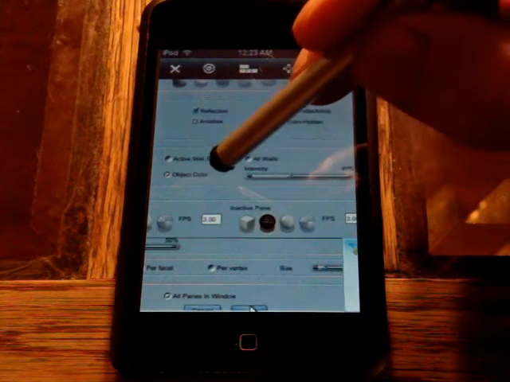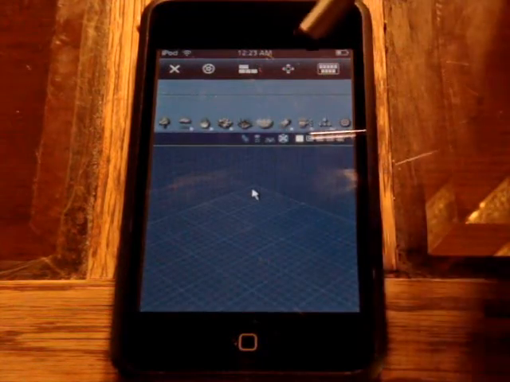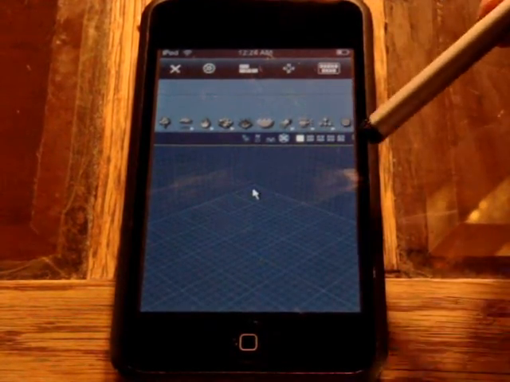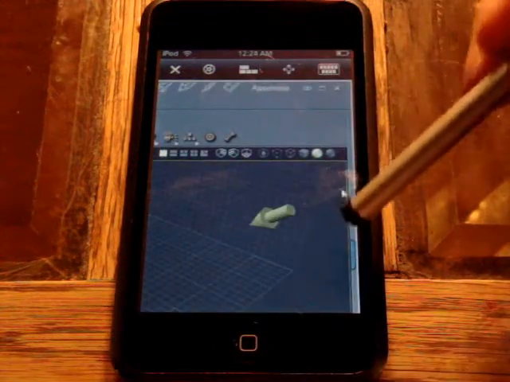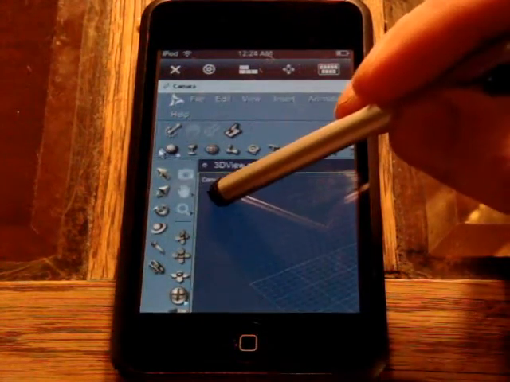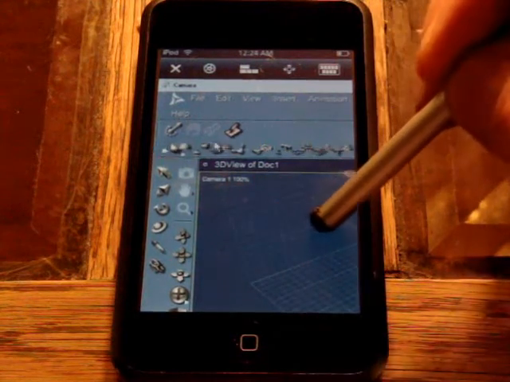Click OK right here. I got a fully functional, completely awesome 3D application, and I can do whatever I want with. Right here, I cut away a little bit so I can change the.